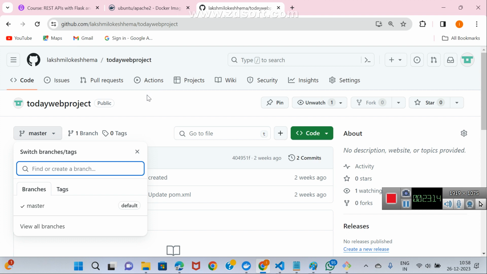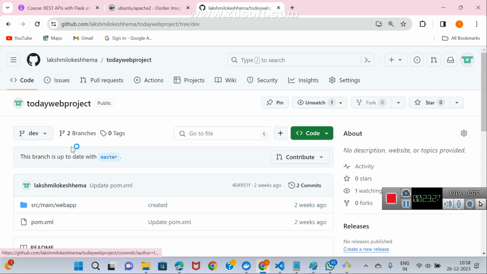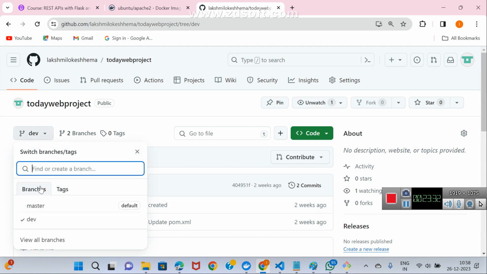I want to create one more branch. Very simple. Here give the name dev. See, create branch dev from. See, quickly it got created. Are you agree with me? See, here how many branches are there now?